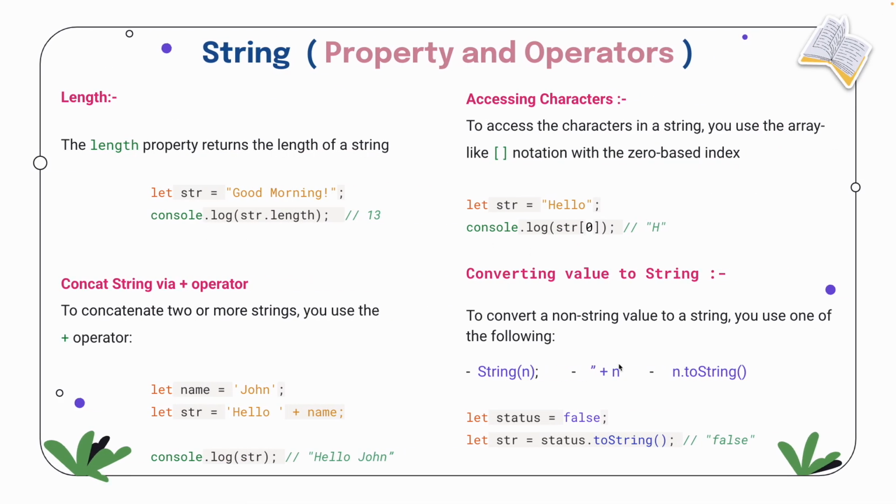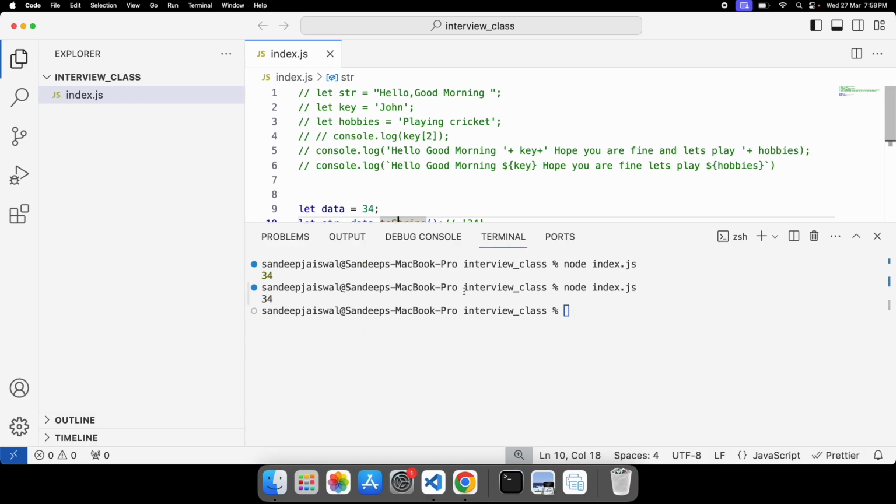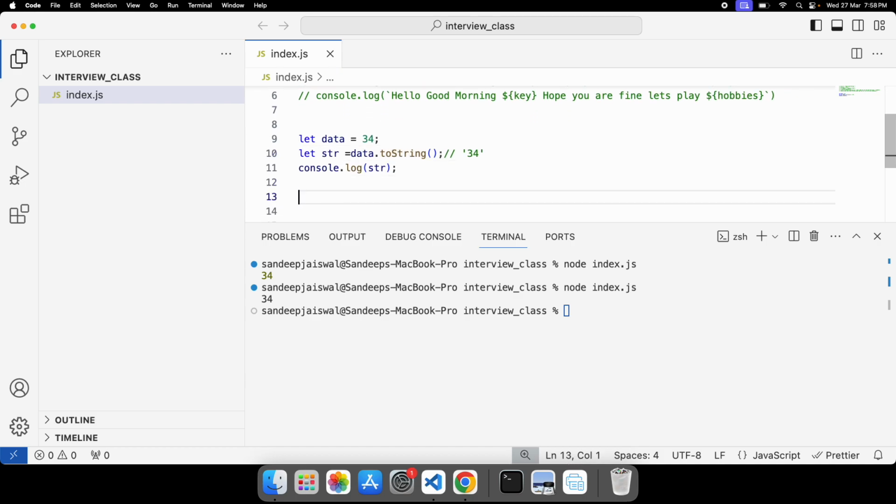So I have just taught you this and this. I have skipped this, so later we'll discuss. Once we go for object, at that time again we'll discuss what this string is. Okay, so see here, status is false, right? So false is nothing but a boolean. Like see here, I'll just write status as false.